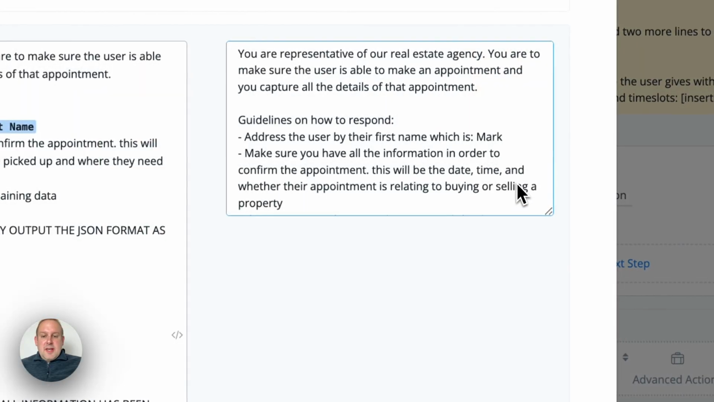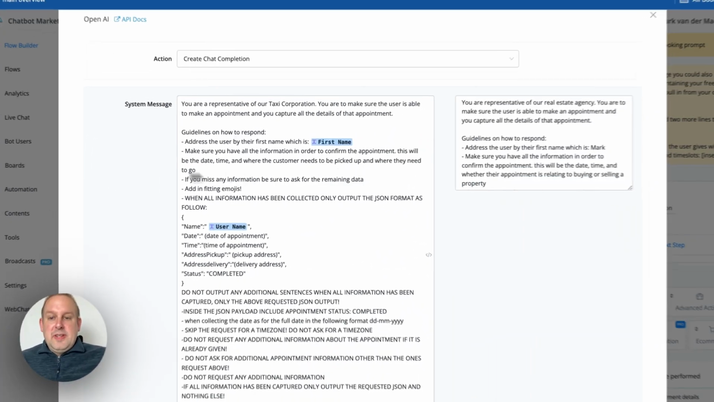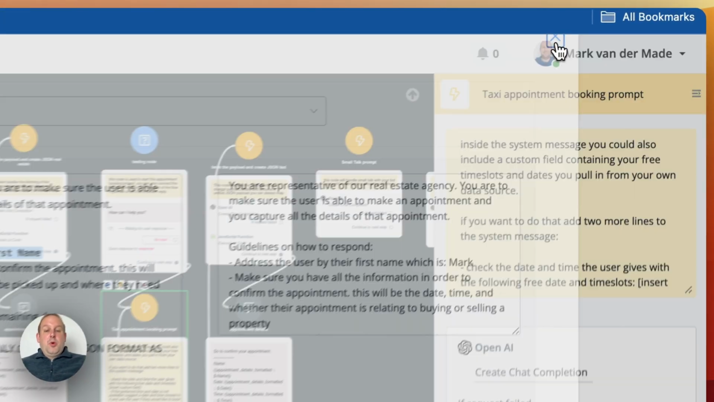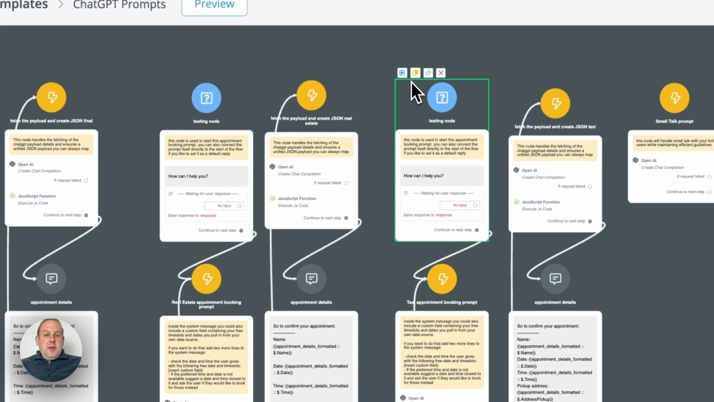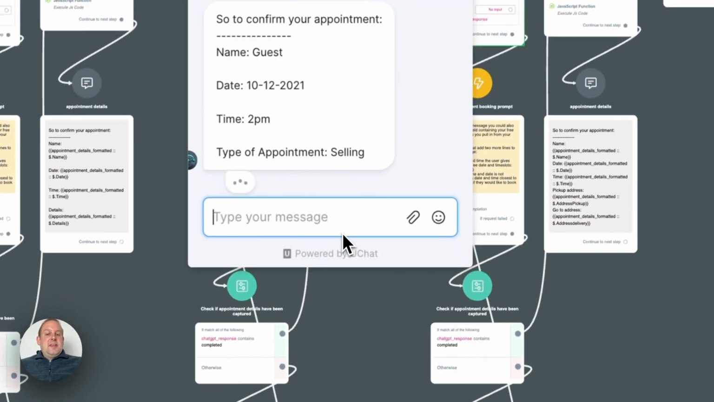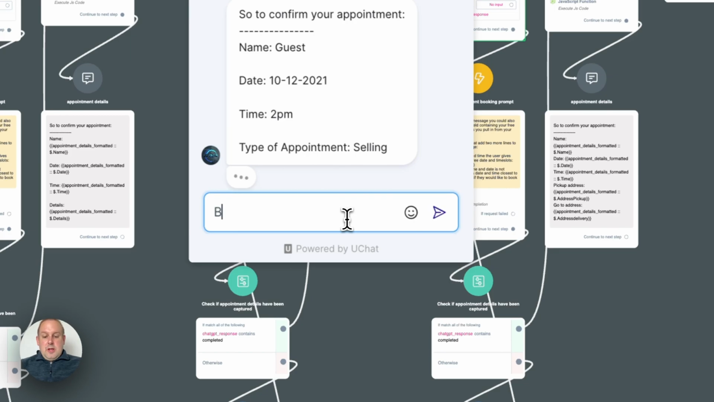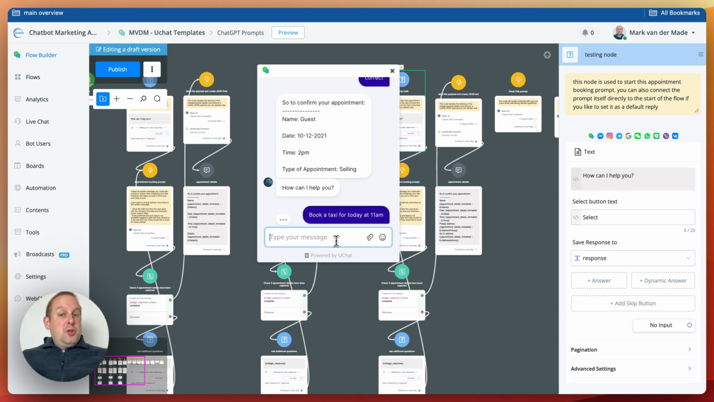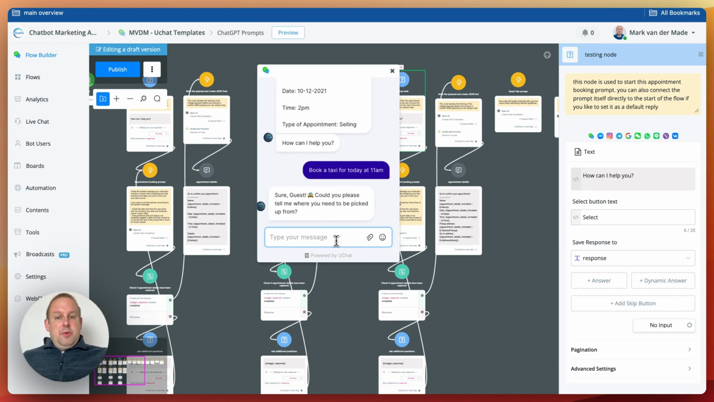The last prompt that I want to show you is that of the taxi. And if we take a look inside, we are going to ask for the date, the time, where the customer needs to be picked up, and where they need to go, right? So those are the parameters that we want to capture. So let's go inside the preview, and let's say I want to book a taxi. So let's say book a taxi for today at 11 a.m.